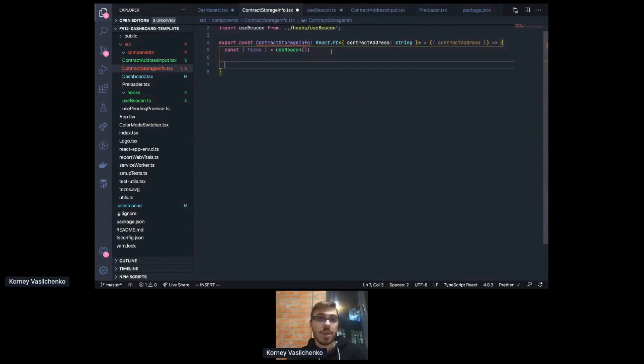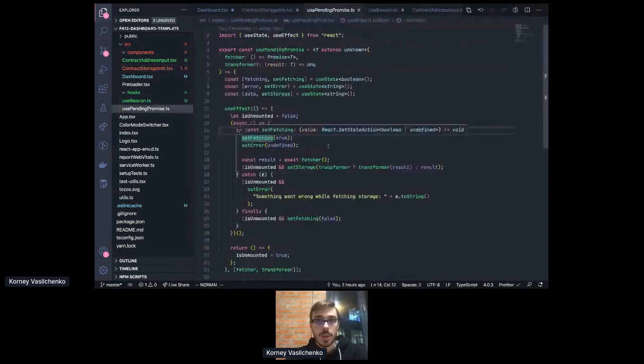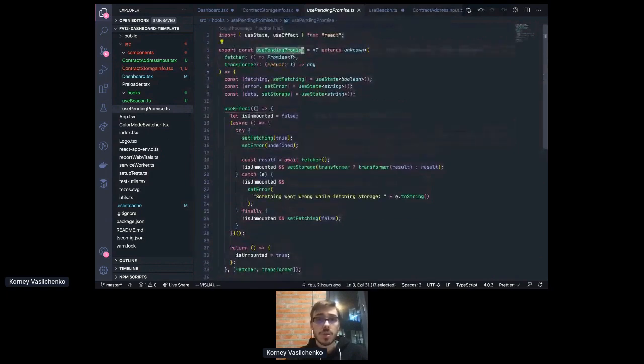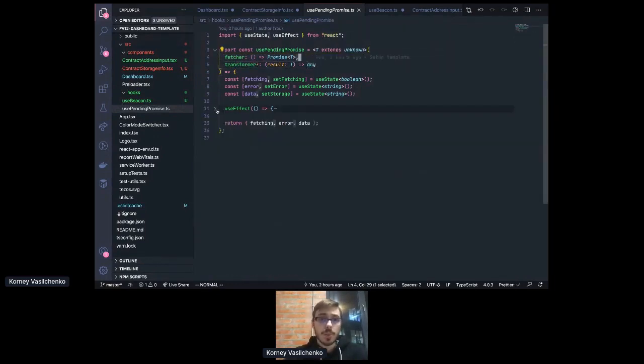So we will make use of one hook that was already provided with this template. It was already written by me. It's called use pending promise. It has only two arguments. One is fetcher, which is the main and first argument, and an optional argument called transformer, which allows you to transform your result as you wish. It returns fetching, error and data.